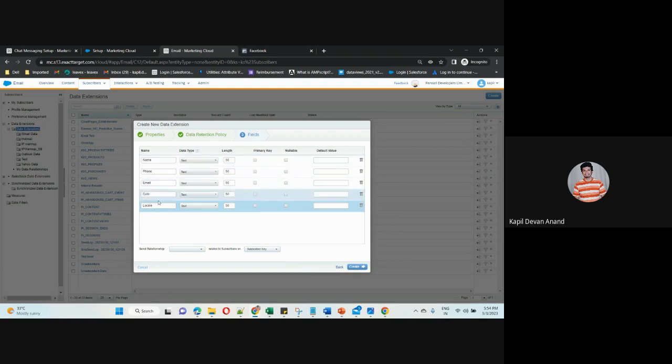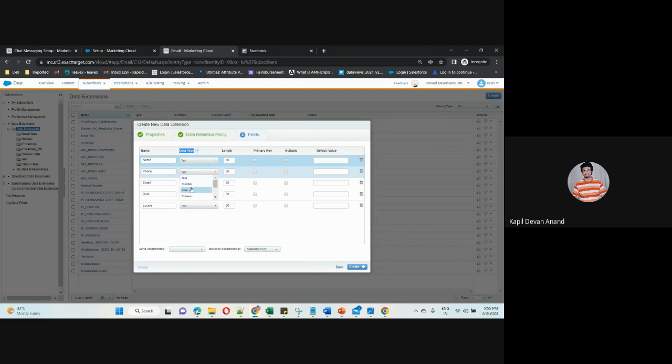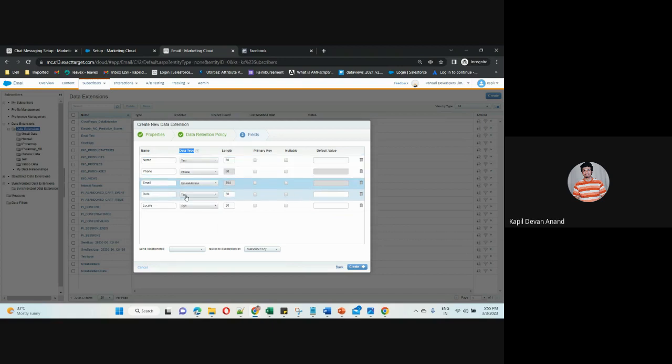So once we add the column names, next to name there is a column called data type. Whatever data type is feasible for that respective column, we need to choose. So for name, it will be text. For phone, it will be phone. For email, it will be email address. For date, it will be date. And for local, we have the data type called local.